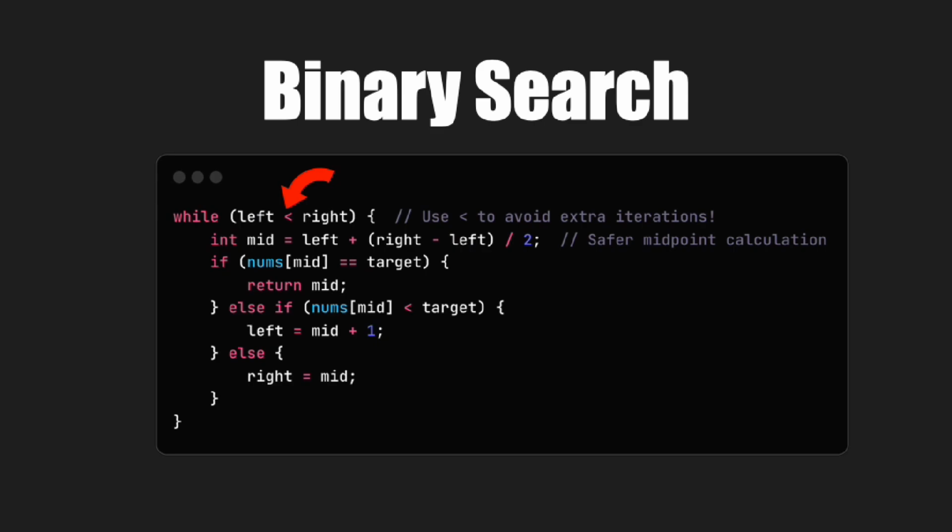Here, we change the condition to left less than right, ensuring that once the search space is narrowed to one element, the loop stops. Now, this is just a basic binary search problem, but there are definitely much harder implementations.